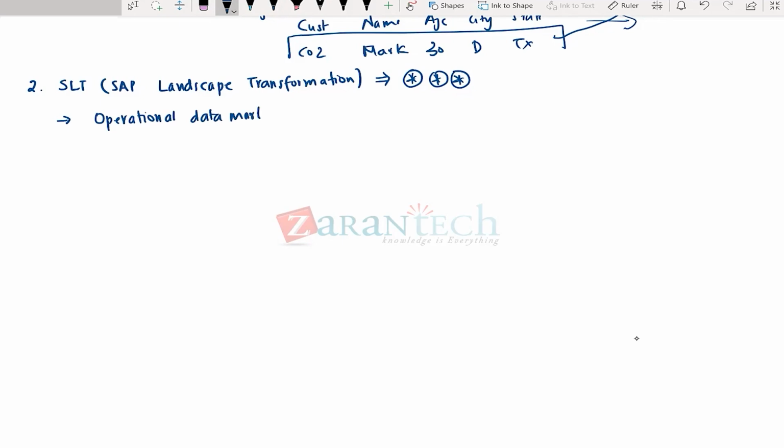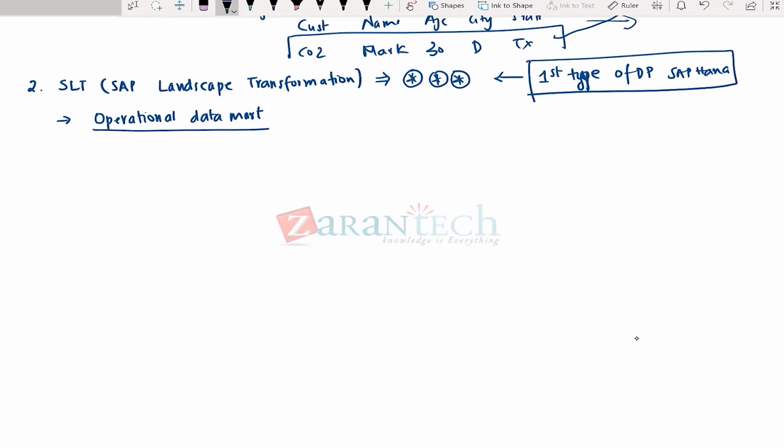I know many of you will be confused about what it even means, right? I'll give you an explanation. By giving this explanation, you will understand this was the first type of data provisioning that SAP HANA used. This is the very first one, even before flat file data provisioning and all that. SAP Landscape Transformation, which is SLT, was the first type of data provisioning that was used by SAP HANA.